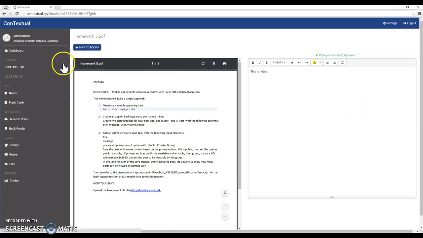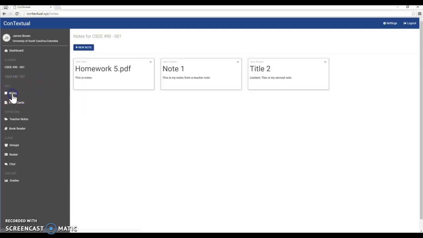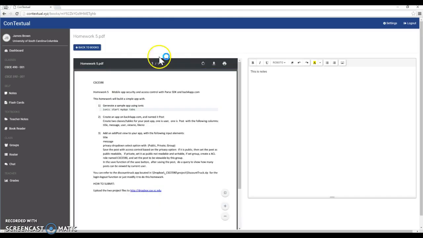section. So to view the note, you can go back to the notes. As you can see, the title is Homework by PDF. And again, you'll be able to edit stuff as needed.